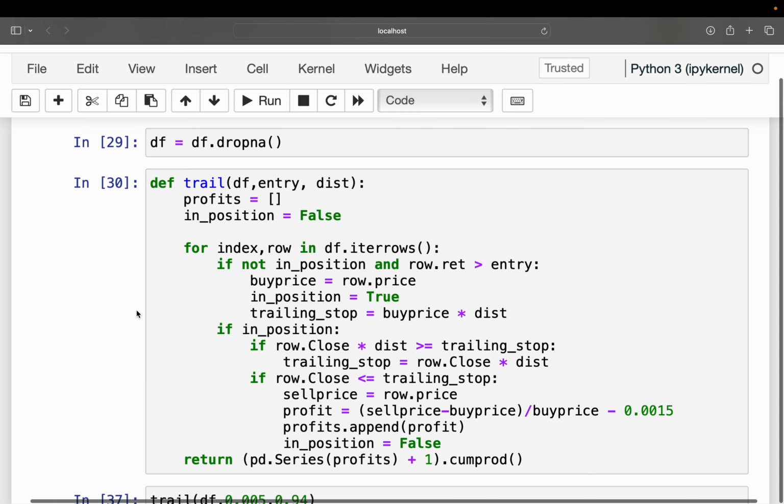So going forward, you could also, as I said, apply a vectorized backtest on this one. You can play around with parameters, but I think for now this is quite an interesting one.